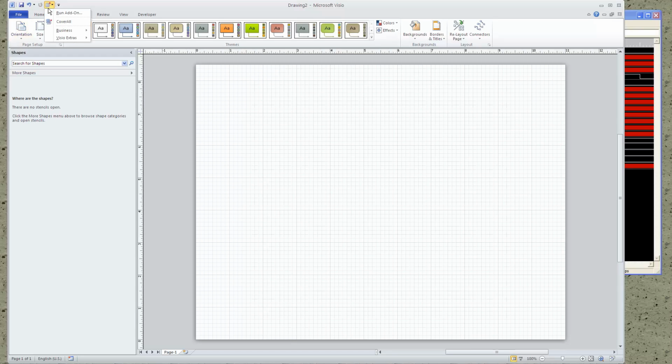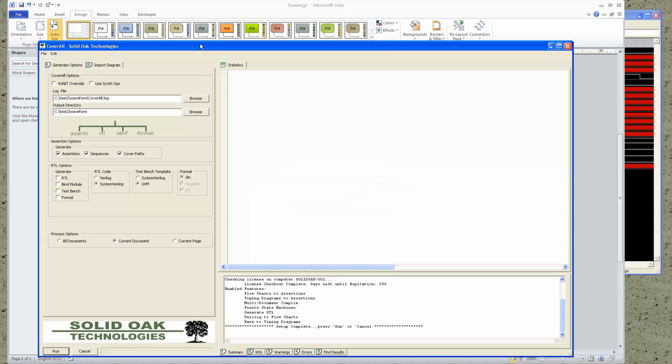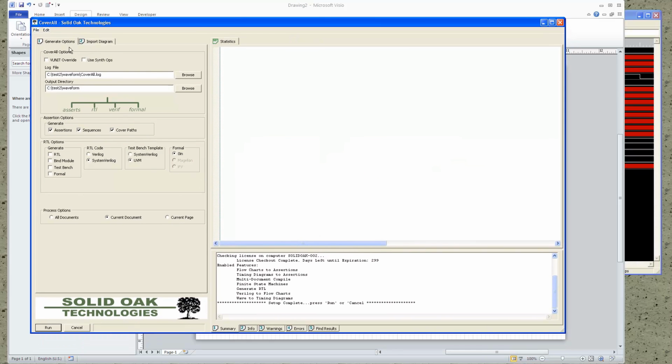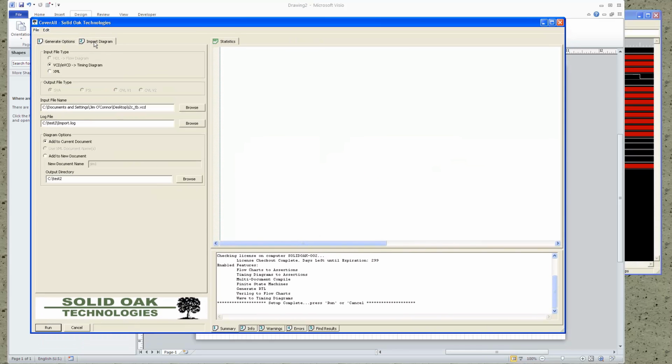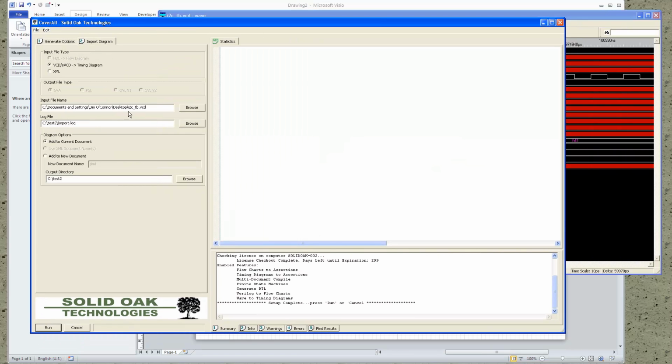And the way that I do that is I invoke CoverAll, bring CoverAll up here. All right, here's the CoverAll shelf. On the second tab here, you see Import Diagram. CoverAll can import VCD files, or it can import XML files. So today we're going to import a VCD file. And we're going to import this same VCD file I just opened and showed you on this figure right here, which is the I2C underscore testbench.vcd file.